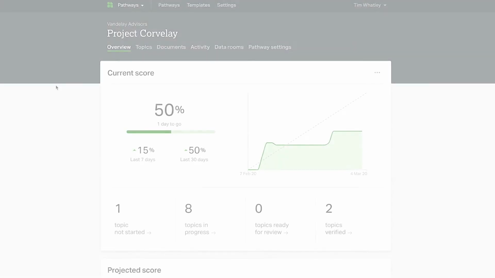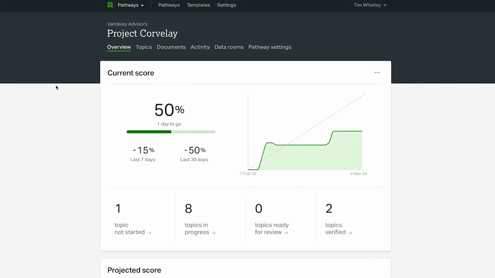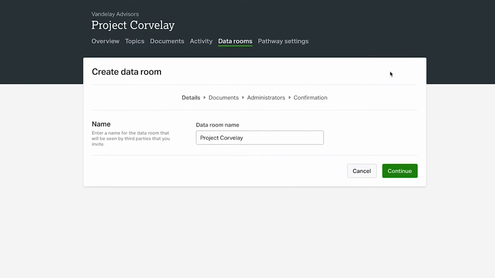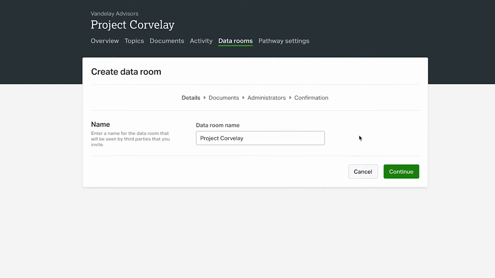When you're ready, creating a data room is an extremely simple process. All you need to do is click on the Data Rooms tab. If rooms have already been created from this pathway, links will be provided here. You will need to ensure you have received an invite and verified your details prior to using these links. If you need a new room, simply click Create Data Room and give it a project name. This can be adjusted later from your room settings if needed.